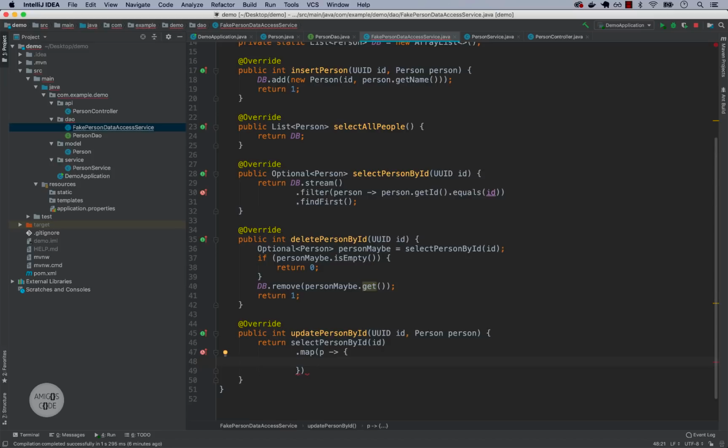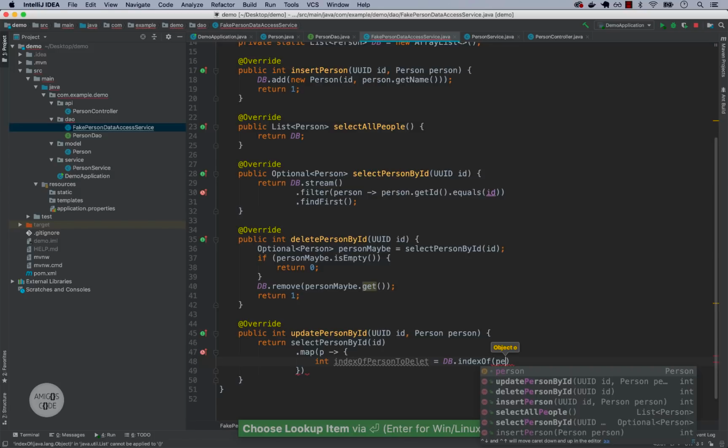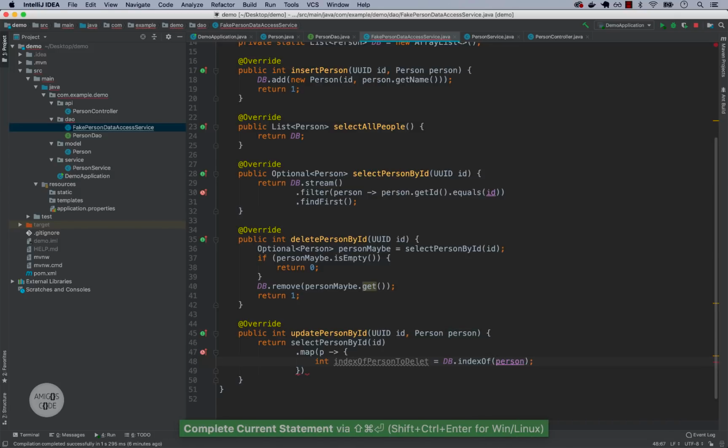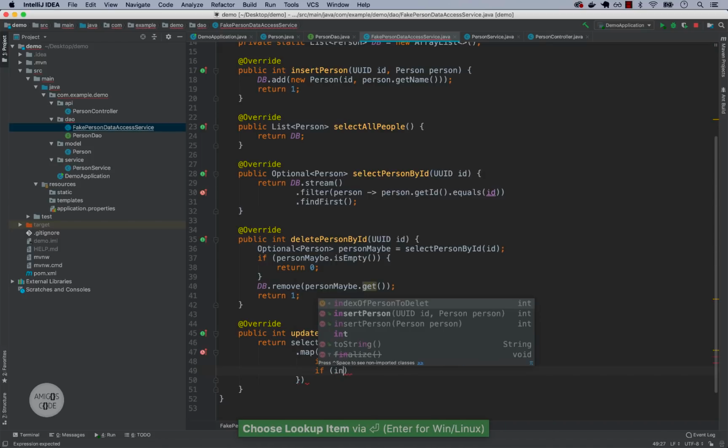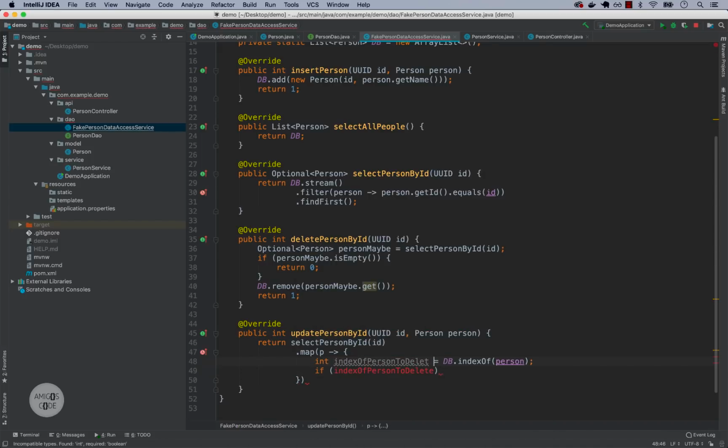So now let's go ahead and try and get the actual index of this person. So int indexOfPersonToDelete equals db dot indexOf and then pass the actual person, right? So now we have an index. So I'm going to say if the actual index to delete, and I'm missing an E right there.